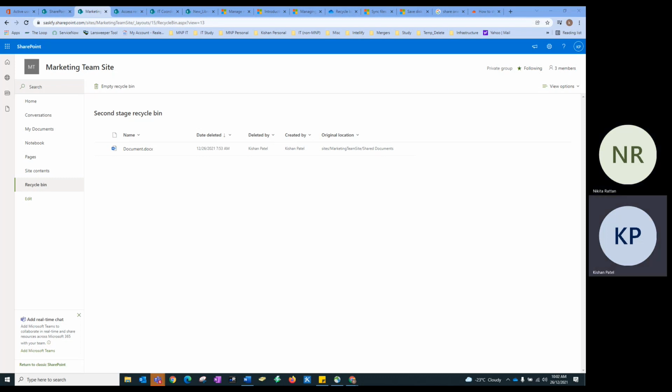Okay, so let's say somebody deleted on 15th from the site recycle bin, and then maybe the next day from the second stage recycle bin. Now we are on the 16th day, and now somebody wants to recover the document. Is it possible or not? No, it is not possible. It has to be within the 14-day window. So this 14-day window is basically for Microsoft, okay? So forget about the 93-day period. Got it.